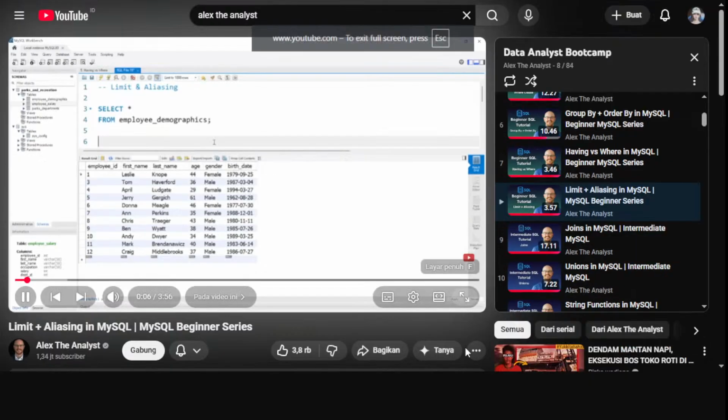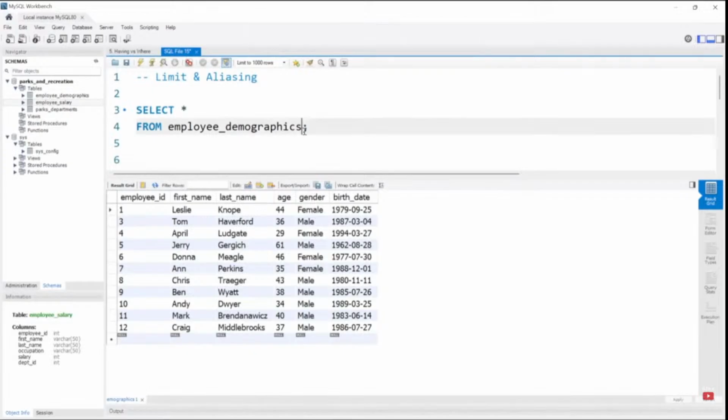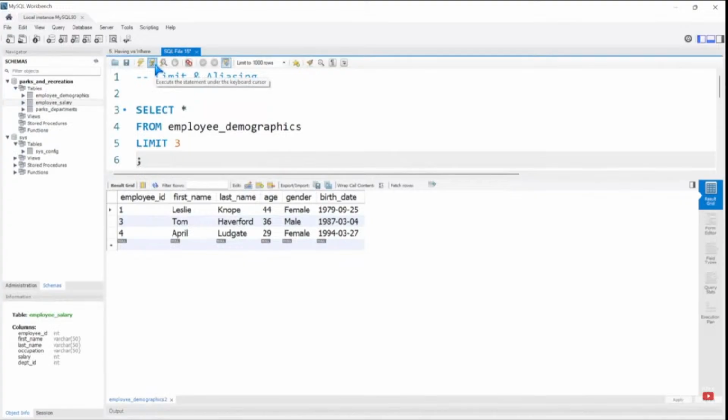Limit is just going to specify how many rows you want in your output. If we take this table, for example, if we come right here and we say limit, let's do 3. If we run this, it's only going to take the top 3 that we have. Let's go ahead and run this. As you can see, we have employee 1, 3, and 4.